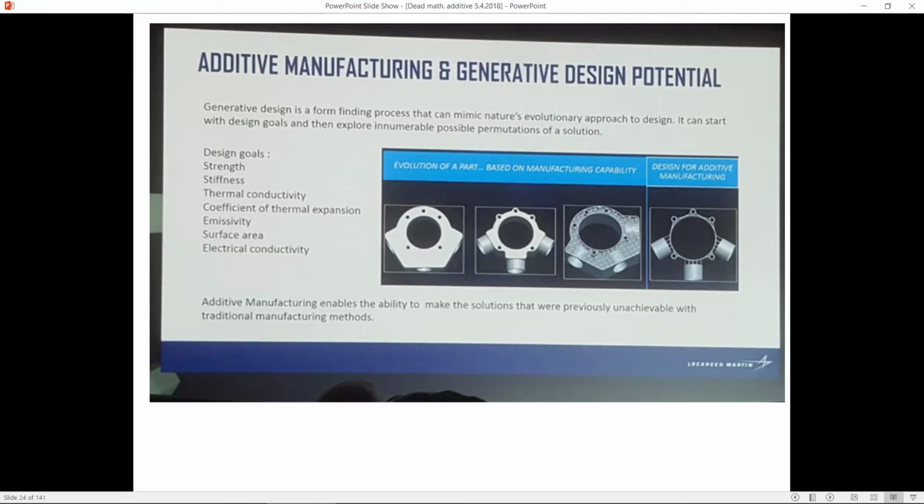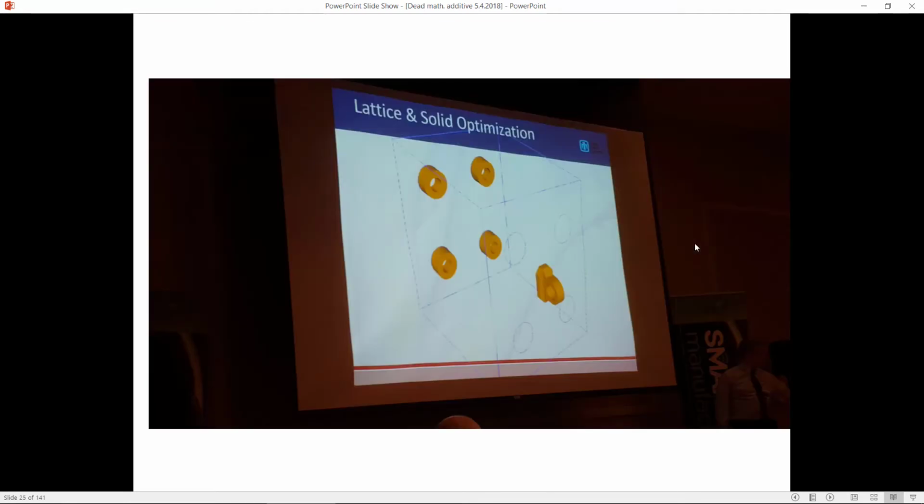But what you do is you set up a part, then you're going to add loading conditions, and then you're going to optimize it by telling the software what's important, like maybe stiffness and strength and thermal conductivity, surface area, electrical conductivity. Depending on what is important in your part, you tell the software that, and then you say go. And it comes up with versions of your part. Here's a version, here's a version, here's a version of your part. Okay? That is the process.